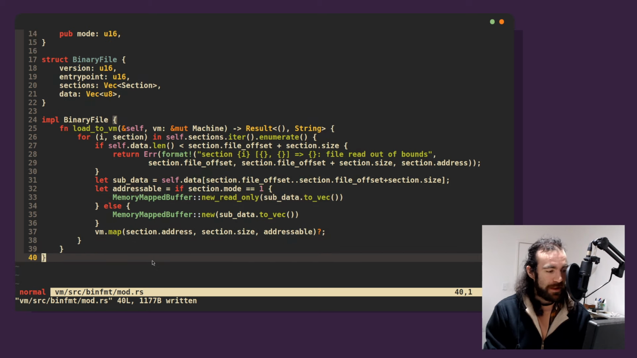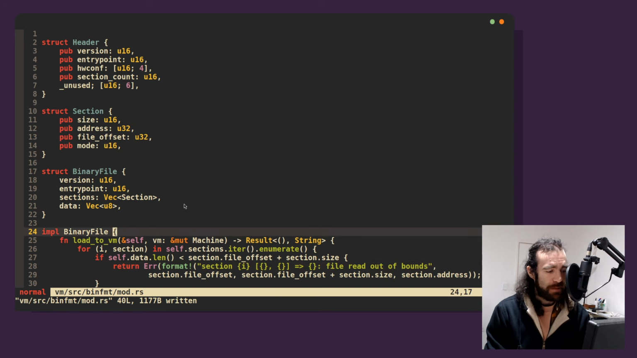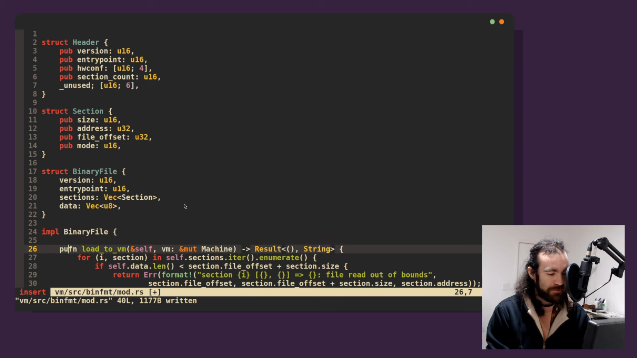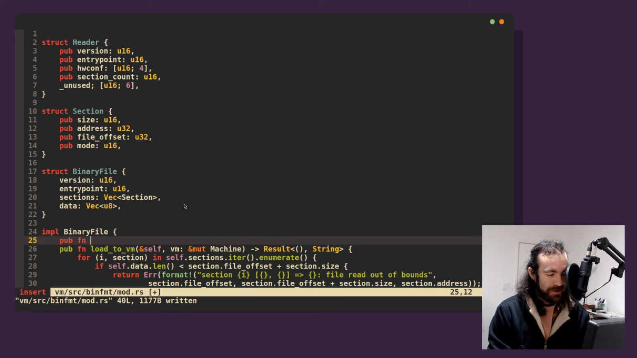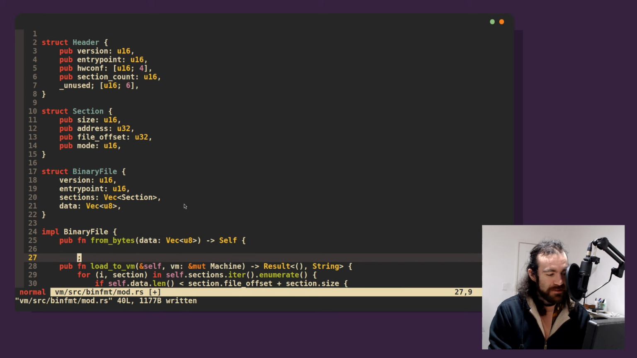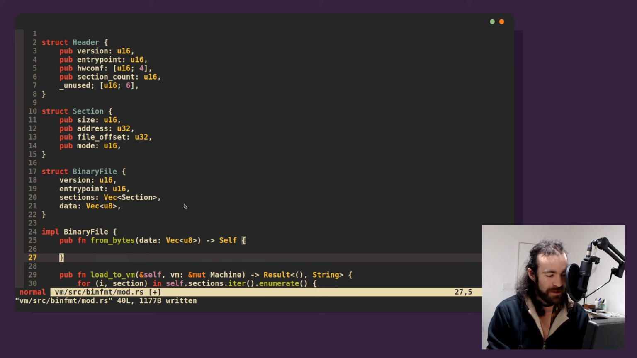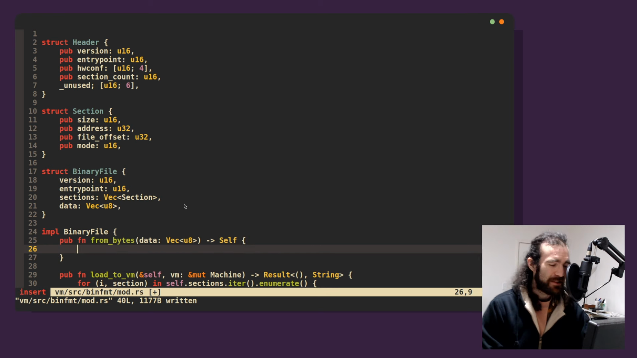Cool, so we have a binary file, we can load it into a VM. We also now need to be able to load this from just arbitrary bytes. So maybe we want a function for that too, and this should be a pub fn. Pub fn, let's say load from, maybe let's say from bytes. So we'll take in and take ownership of a vec of u8, and we're going to give back self. This probably is not the best way to do parsing in Rust, but I don't think this is a bad interface. I think this is okay.